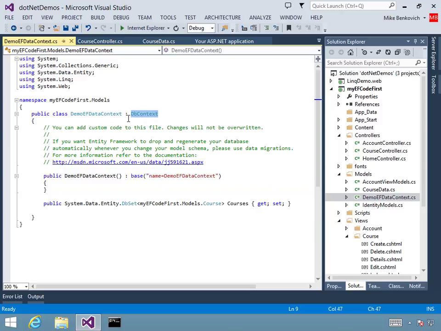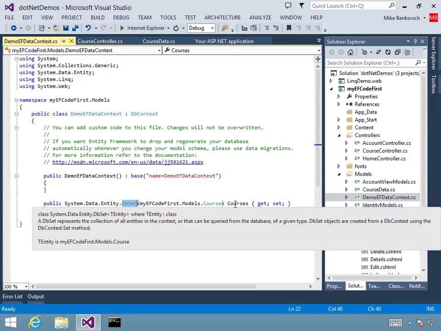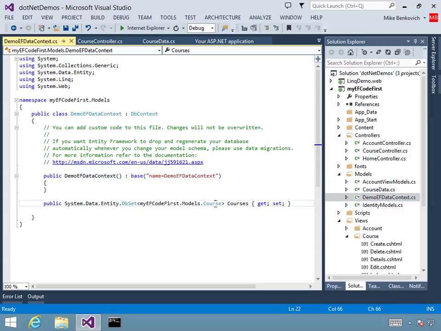It implements this interface called the DB context. And with that context, it has something that's going to go out and create a base data context for me, which then creates this thing called a DB set. Now, a DB set is a collection of objects that maps out to a table. So courses is going to map out to this course, and it's got a get and set on what that looks like.